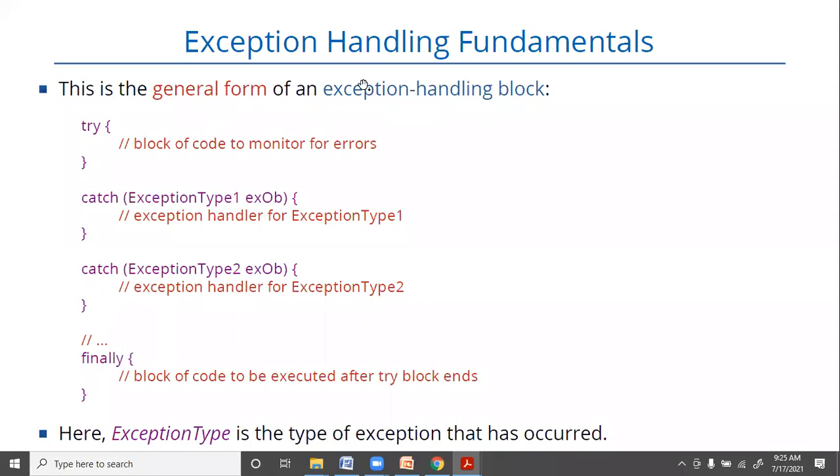So the general form of the exception handling block will be something like this. Try, within the braces. Braces are necessary over here. Block of code to monitor the errors. Then you have catch, exception type 1, and the object associated with that. The type of exception which can occur, which should be caught in the catch block, is mentioned over here.